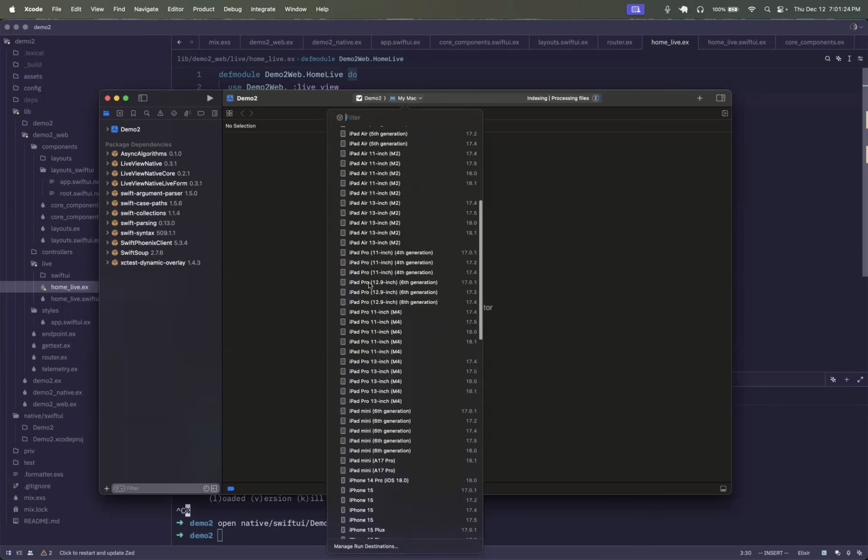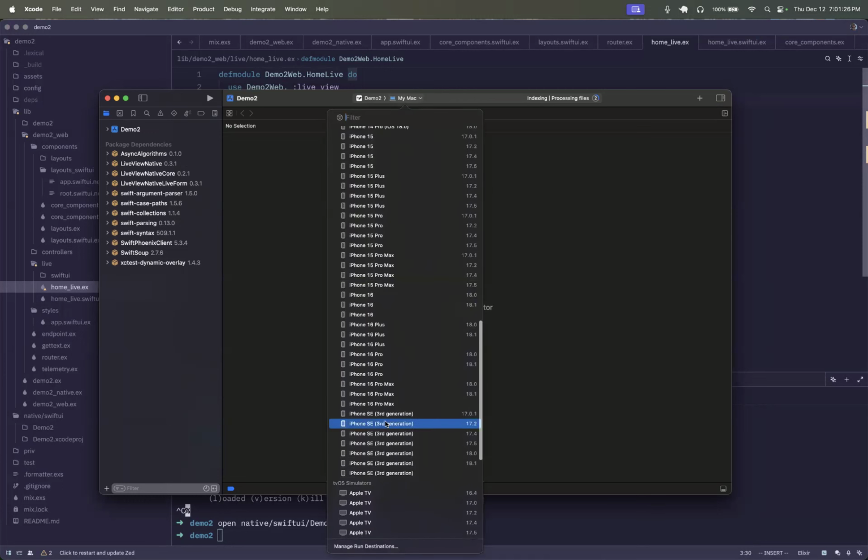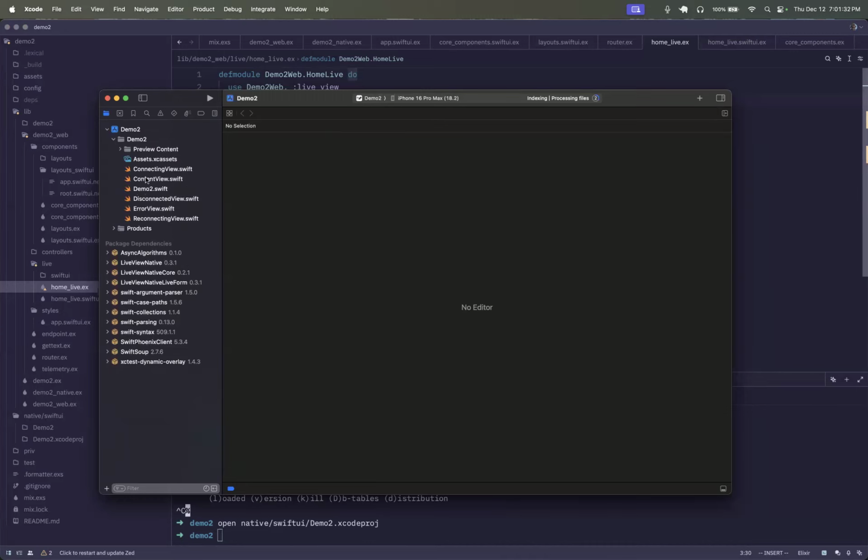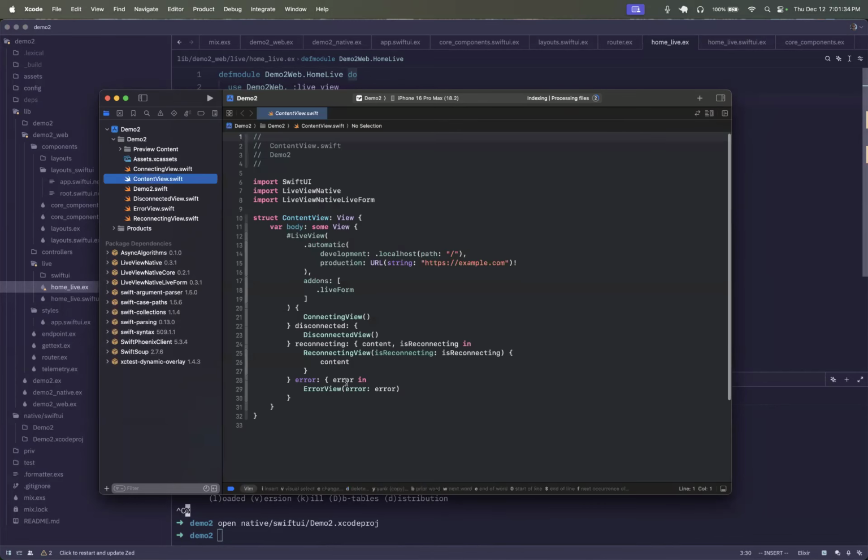So I'm going to go over here and change it to iPhone 16 Pro. I'll go to 18.2. All right. So what you get in here now is a bunch of views. You go into the content view, and this is pretty much the heart of the application. You get this live view macro.